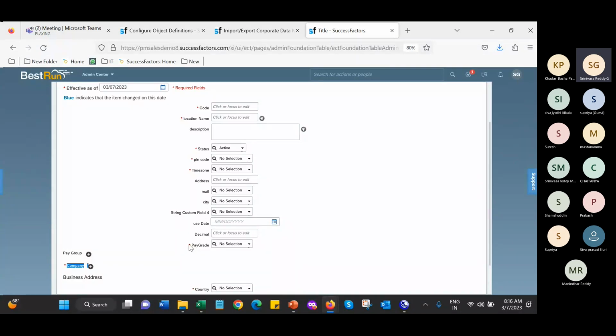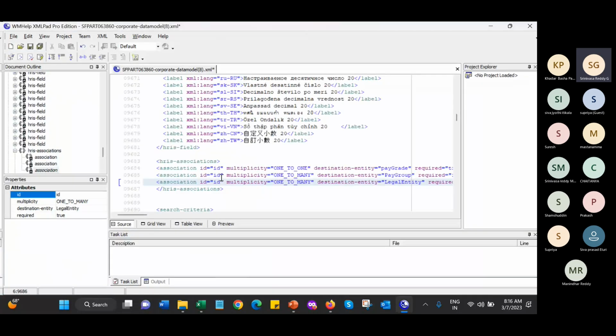So why is it coming? The pay grade is separately a field, and why is it coming with a plus icon? That means, see here, one to one, one to many. This is the association. Majorly two types are there. It is called multiplicity. In interviews, this is a common question related to association: how many multiplicity types are there? We can say one to one and one to many.